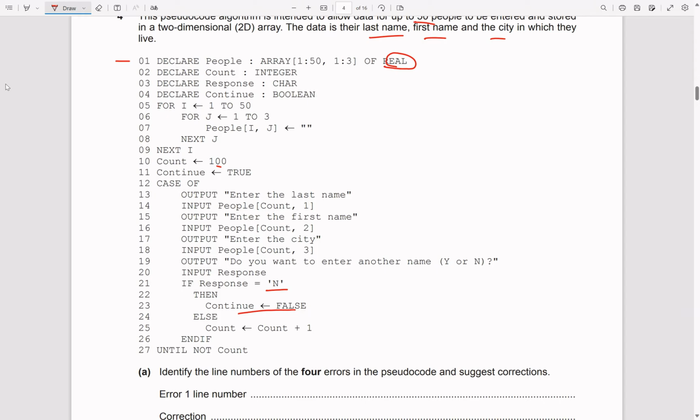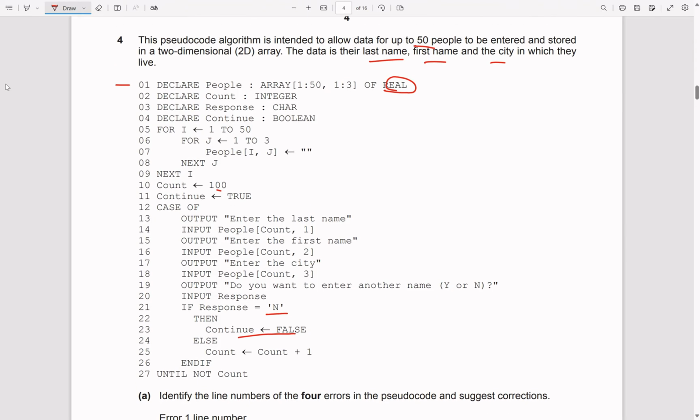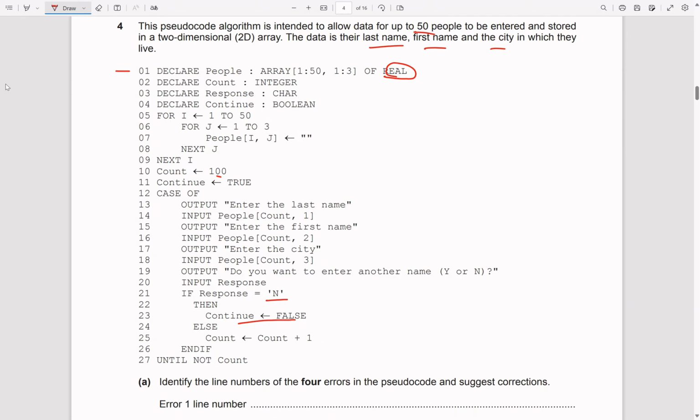So maybe that's okay, maybe it's not, I guess we'll have to look later. Right, continue is true, again maybe that's okay, maybe it's not. Right, line 12, here they go case of, but then they're not actually checking any case conditions. So I think this one, if we look on line 27, this is until. So I guess here this line 12 should be repeat. It's going to be a repeat until loop.